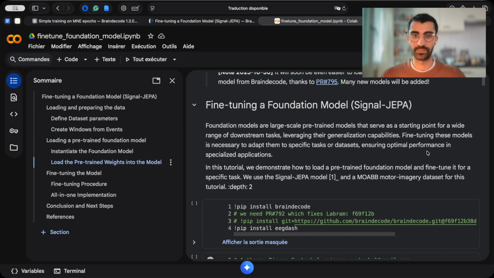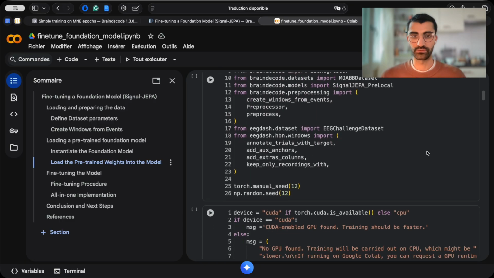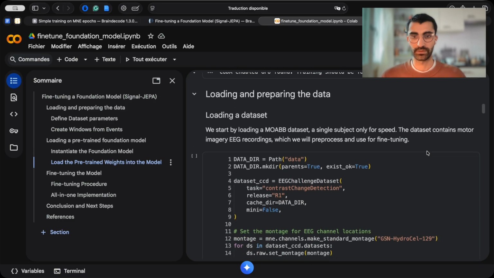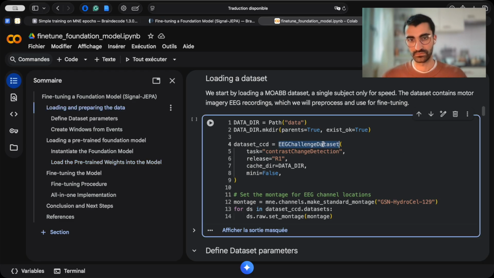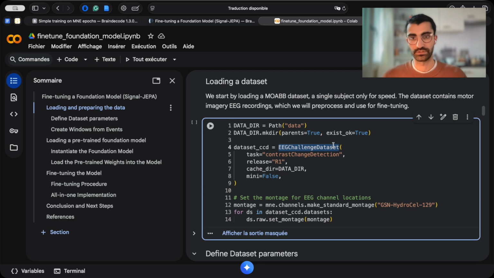So first thing, we have a few imports. But then first important thing, we load the data. So here we have the EEG challenge dataset, which is a class defined in EEGDash. And you don't even have to download the data before that. So this EEG challenge dataset class will automatically look if the data has been downloaded or not. And if not, it will download it.